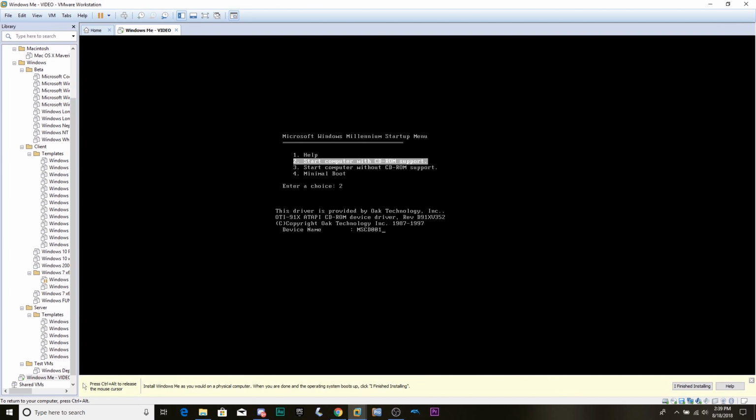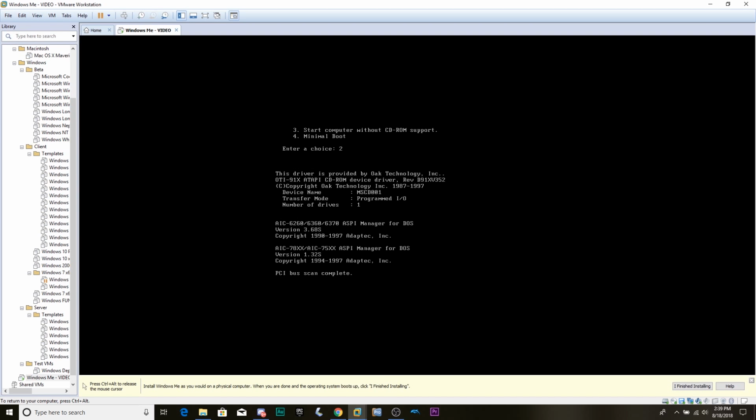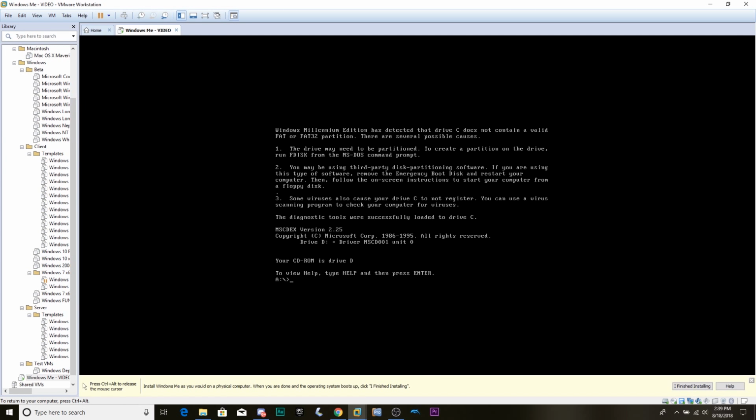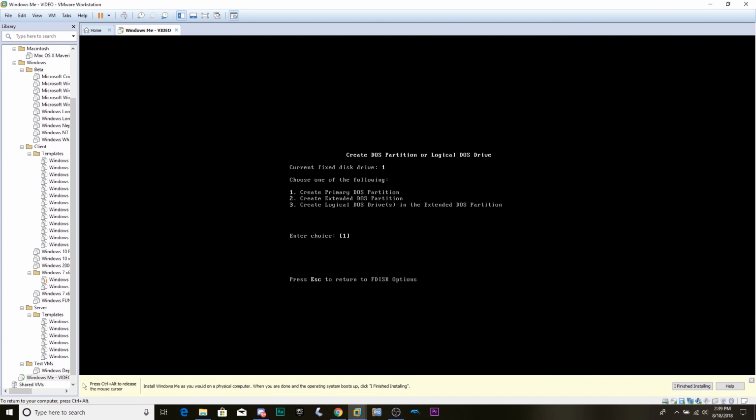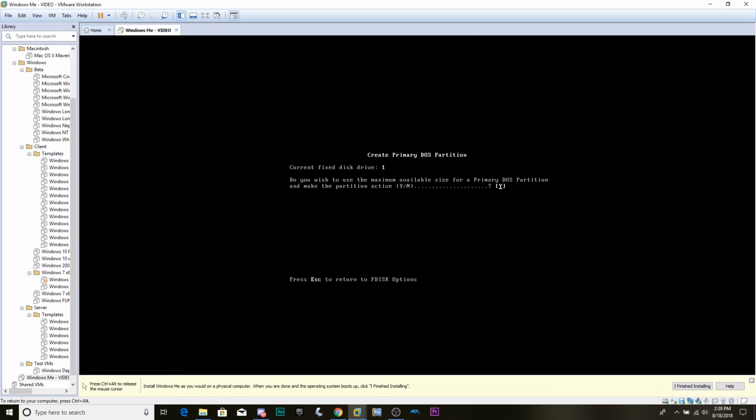At this point, it's going to load any drivers or packages it needs to either recover the Windows Me installation or install it, which will take just a second. Okay, and now we're going to go to fdisk, and configure our partitions. We're just going to create a primary DOS partition. You can choose a secondary if you have a separate installation on another partition or something like that. Then select yes for making the partition active and using the maximum available size. Then we're going to press Escape and reboot using the Control-Alt-Insert buttons.